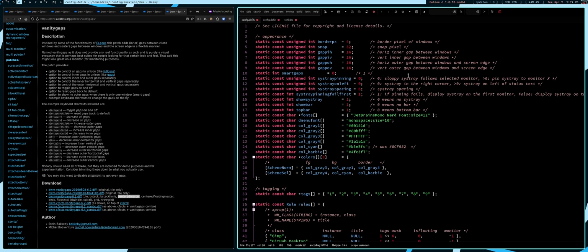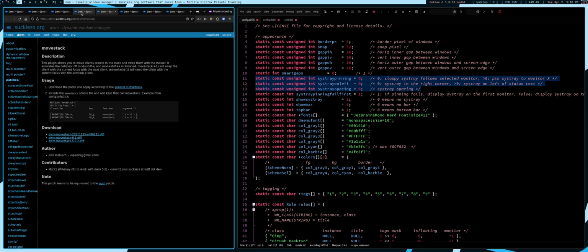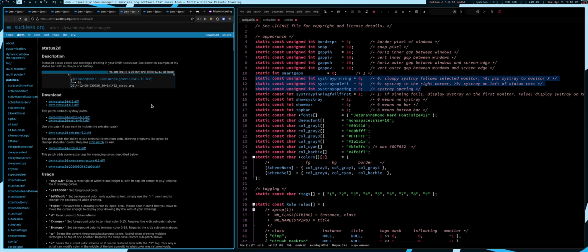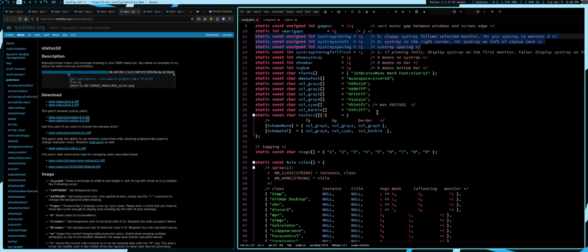Now, SysTray was also installed as part of Status 2D. I'm gonna look around for Status 2D. Here we go. And I installed this one, which is Status 2D SysTray. So basically, again, two patches in one. And then I did add a color called Color Barbie, which I'm using as a border selection.